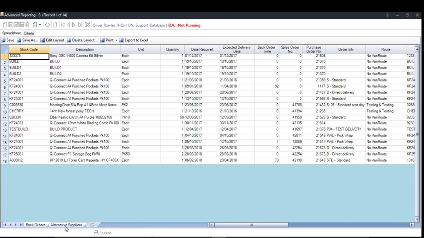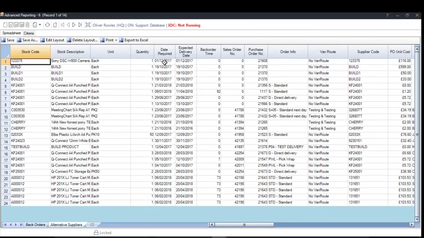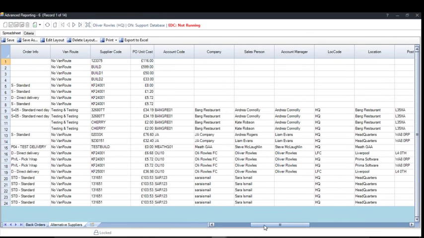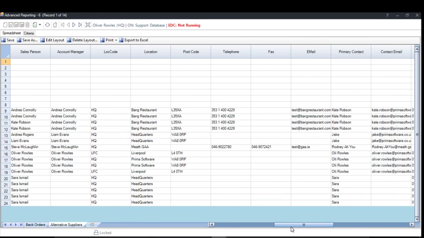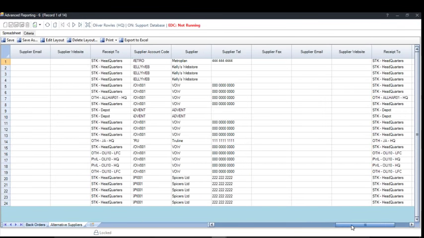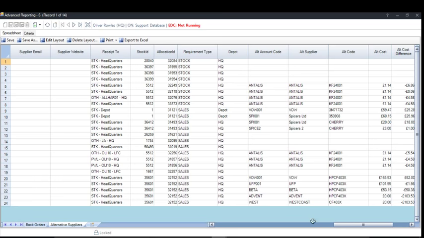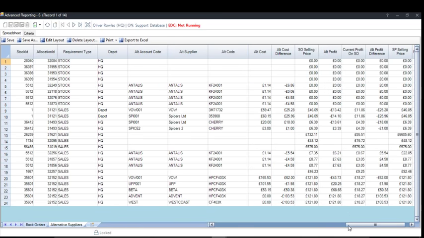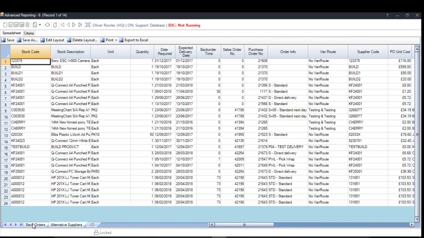The next tab along, you've got alternative suppliers. So if there's an item that's been on back order for ages, you want to change the supplier and just get it in for the customer ASAP, you can scroll across, and then on the alternative suppliers, you'll be able to see the supplier information, the costs of the items and so on. So alternative supplier, the code, the price, and so on as well. So it's quite a good way of managing the back orders.